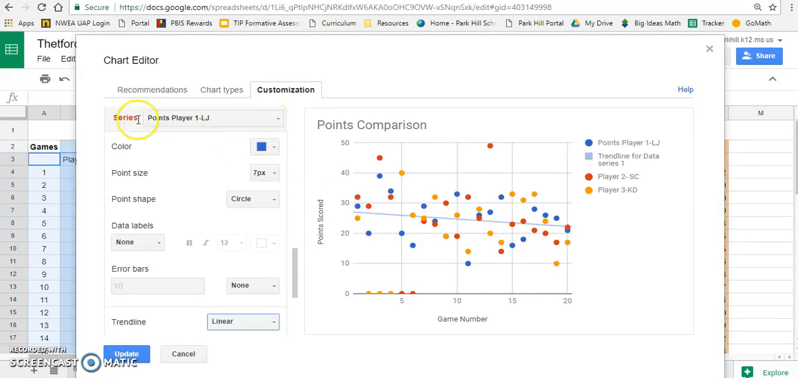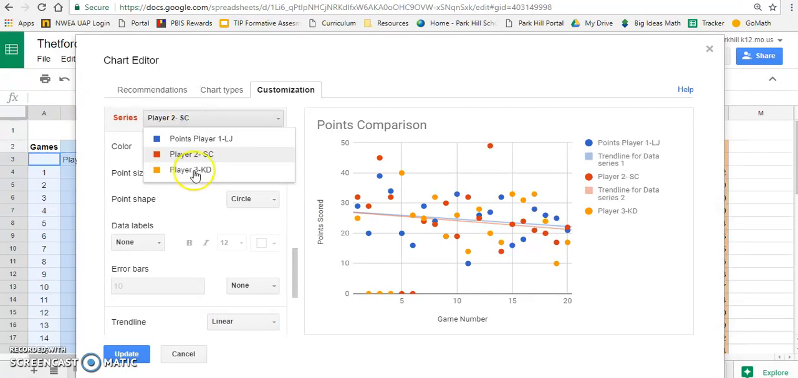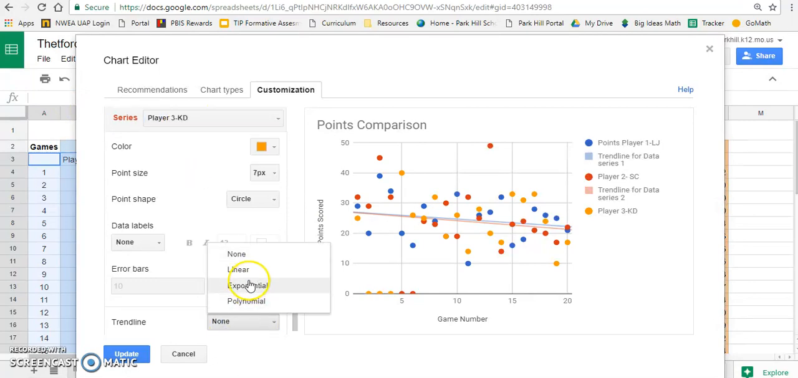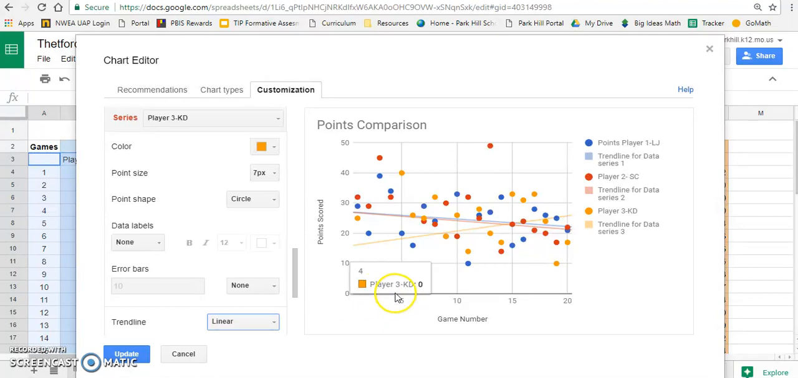So now I'm going to go to my series and I'm going to click player 2. And I'm going to do the same thing. I'm going to insert a linear trend line. And so player 2 is also decreasing their points per game over time. And now player 3, insert linear, and he has actually increased over the season, which makes sense because if you look down here, he had 0 points scored per game at the beginning of the season, and now he's scoring a lot more than that. So you can see that increase.